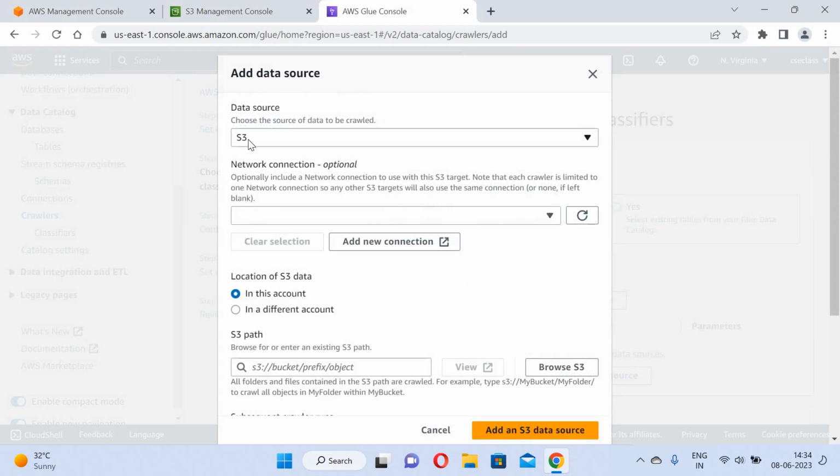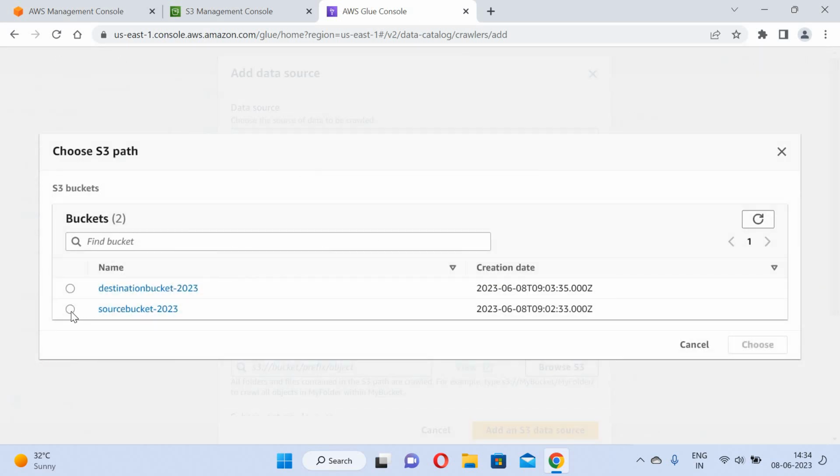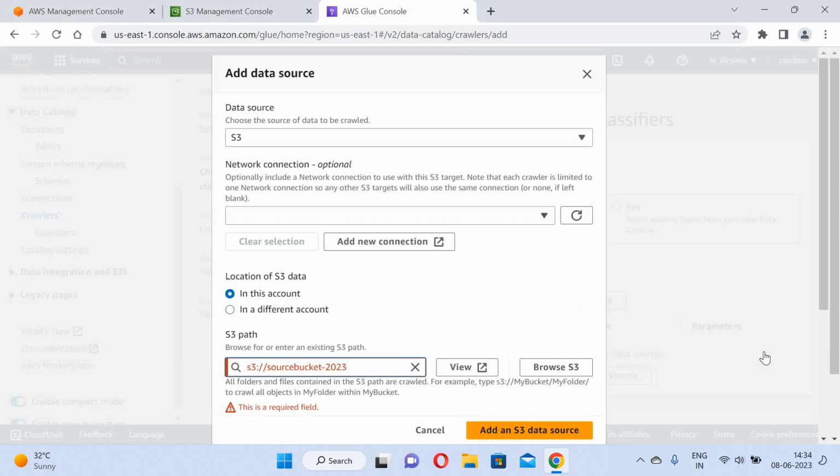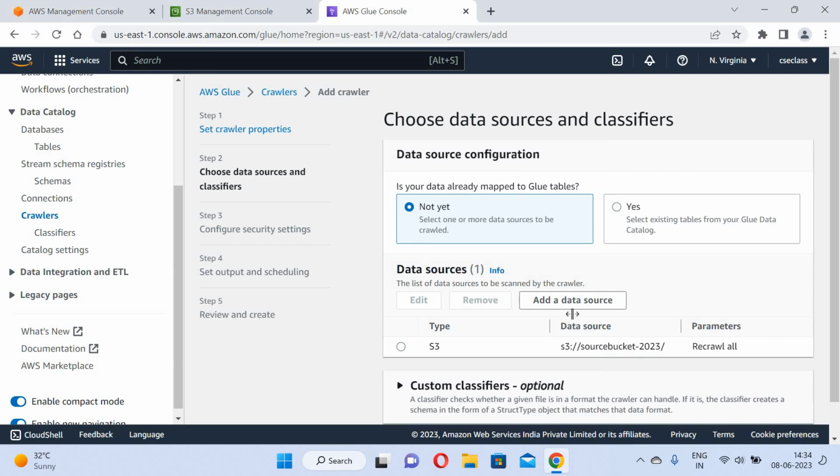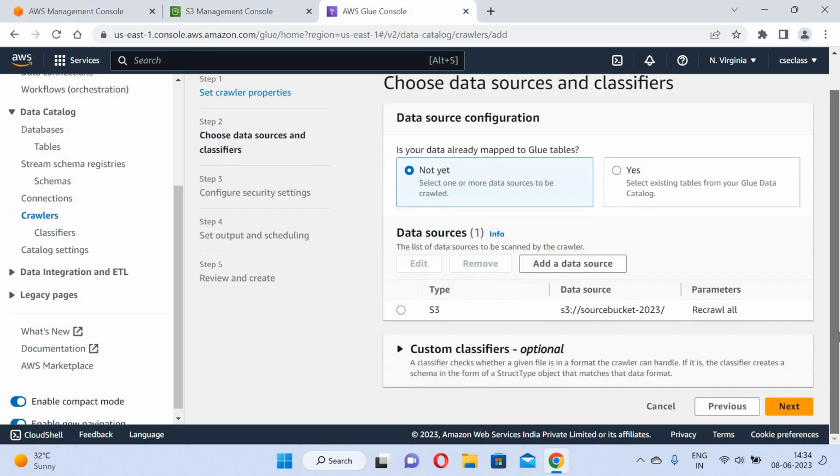This is from S3, and the S3 path. I need to give the path of the S3 where the data is located in the source bucket. Click on this particular bucket here and say choose. After this say slash. Then add the S3 data source. So we are trying to add this particular S3 data source.